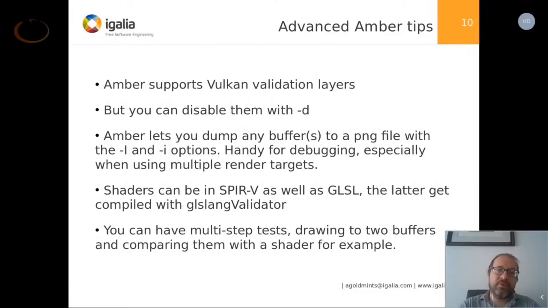One very useful feature of Amber is that you can dump any buffers after your script has run to a PNG file with these capital I and lowercase i options. It's very useful for debugging. You can actually dump any number of buffers. So for example, when you have multiple render targets, you just dump all of them. You have a bunch of PNG files. You can quickly check them to see what's going on.